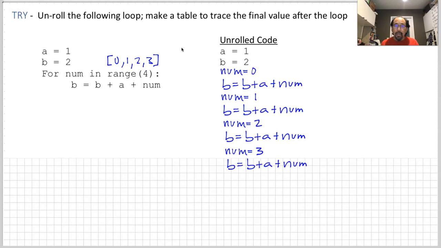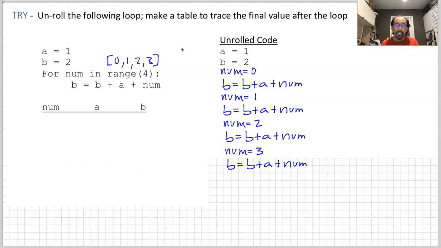1, 2, 3. Okay, here is the unrolled code. You notice how the first time num gets the value of 0, so I'll put that here. Then I just copy this line over. Num then gets the value of 1 right there. Copy the next line over, etc., etc. Notice that we stop at 3 because it's a range of 4, so we stop before the 4. Okay, let's trace this now and see what happens.